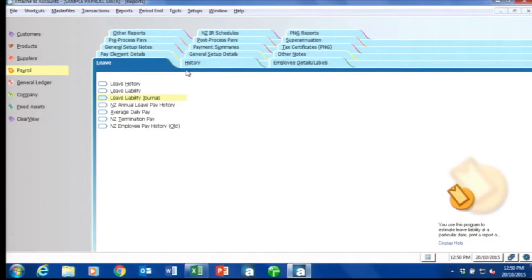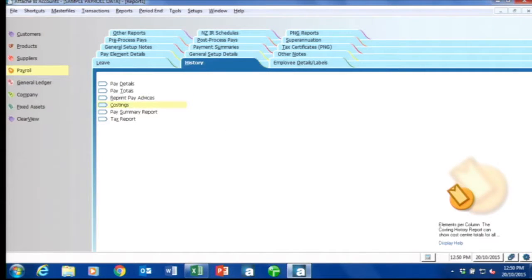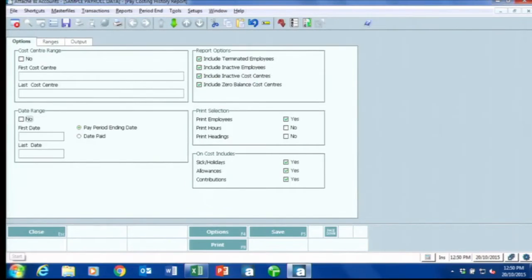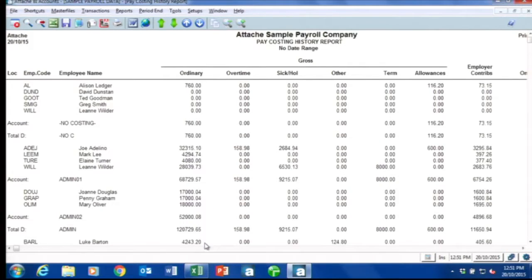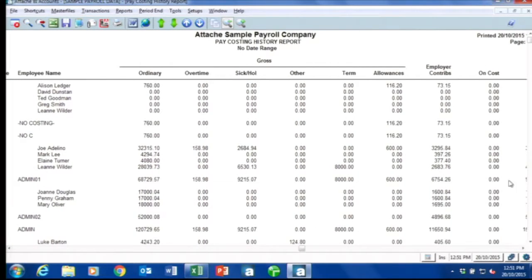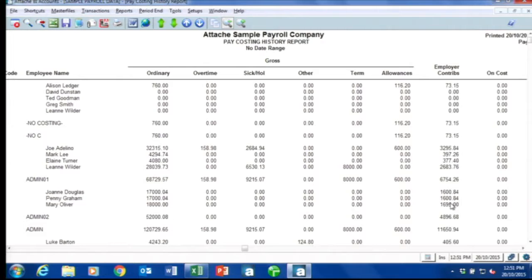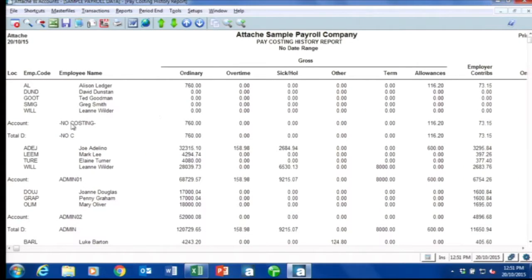The other reports, when it comes to costing reports, so we have this payroll costing report. If you set up cost centres in the payroll, it will give you a split based on ordinary, overtime, sick, other, terminations, any terminations that you do, any allowances, and of course, employer contributions. So these are the costing reports. You'll also see that any employees that aren't attached to a cost centre will appear as well.